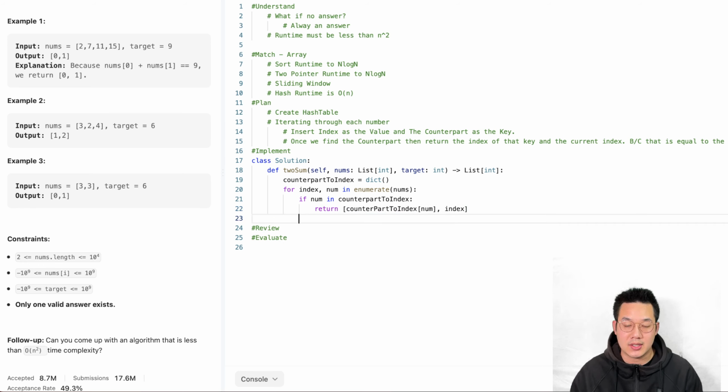Otherwise, let's keep inserting the counterpart into our dictionary. So counterpart to index at the target minus the num would be our counterpart. As you can see, for 2, it will show that 9 minus 2 is our counterpart, which is 7. And when we look for 7 and we get 7, then we'll find that index, and we can add the current index and the previous index. So let's set this to index. Okay, with that, we are complete.